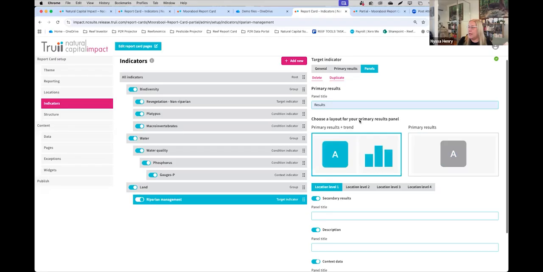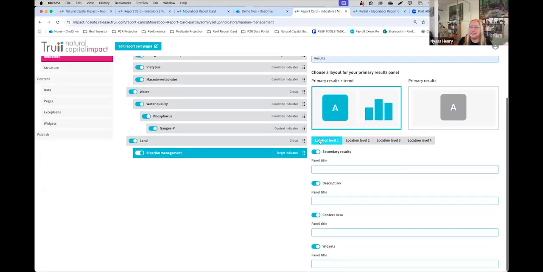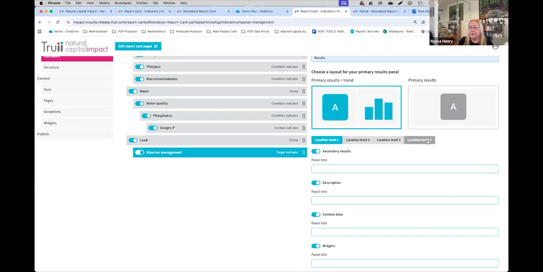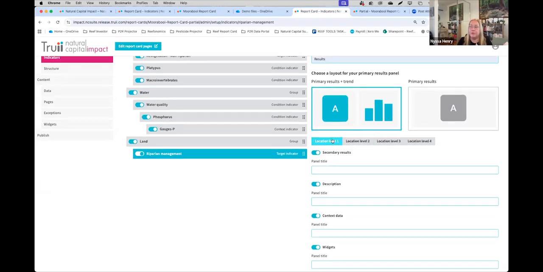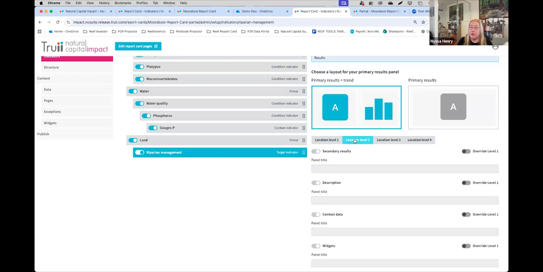Results. And coming down here, you'll see there's 4 location levels. These are sort of the levels of drill down you have. So as Tor explained last week, we use a progressive disclosure approach. So the parallel to this for the reef report card would be level 1 is the whole of the Great Barrier Reef catchments as one. Level 2 would be your NRM regions. Level 3 might be your catchments, and level 4 might be your sub-catchments.